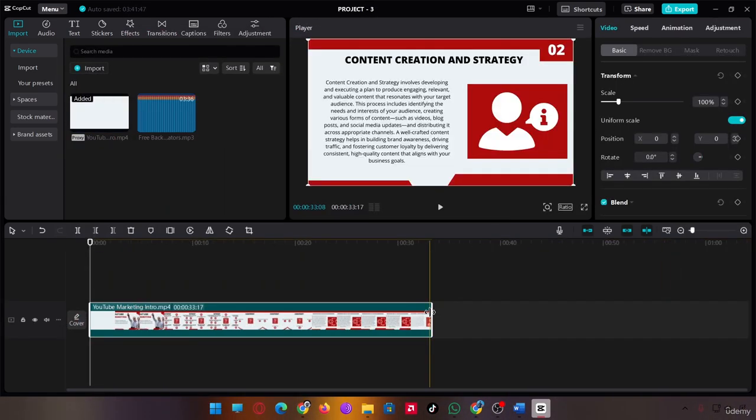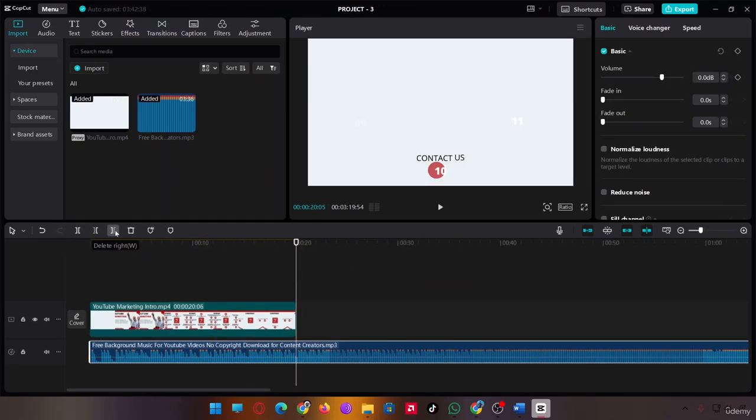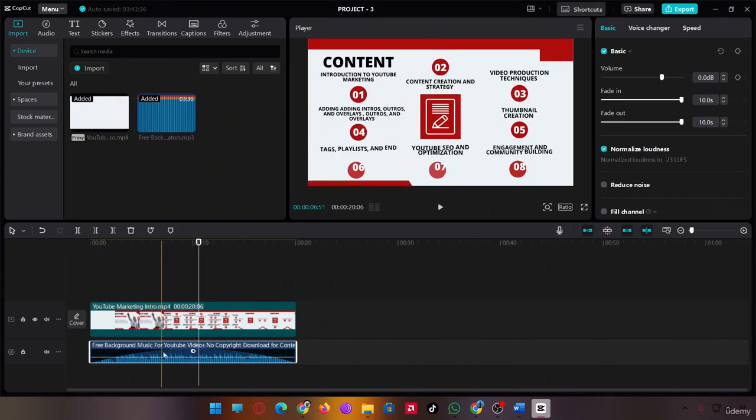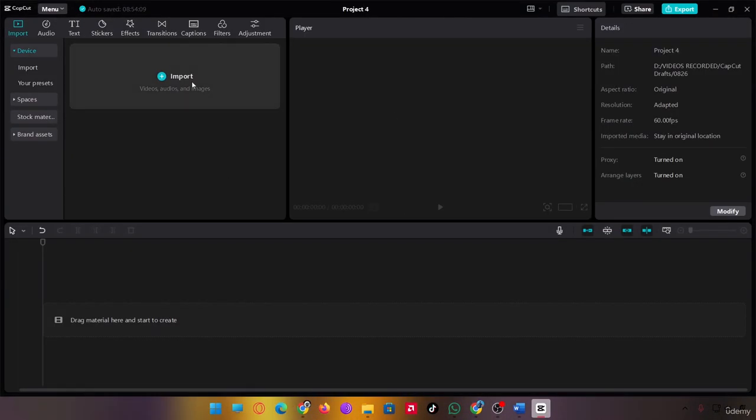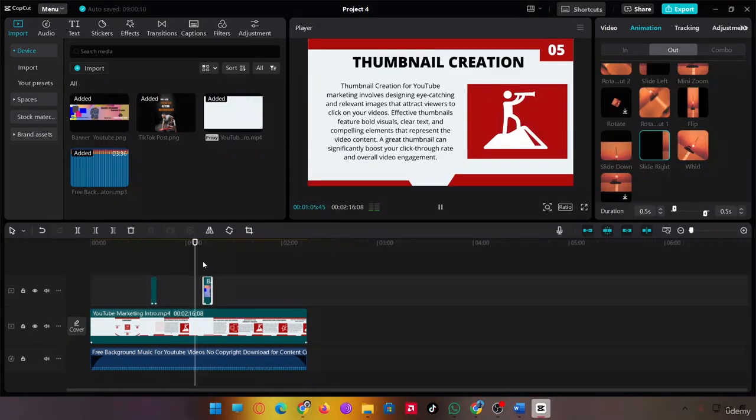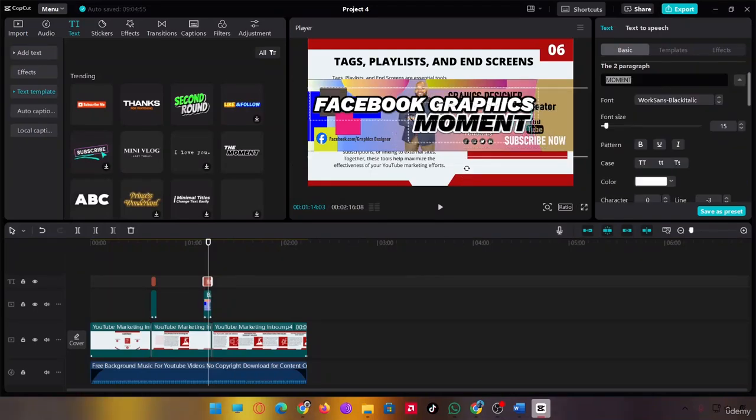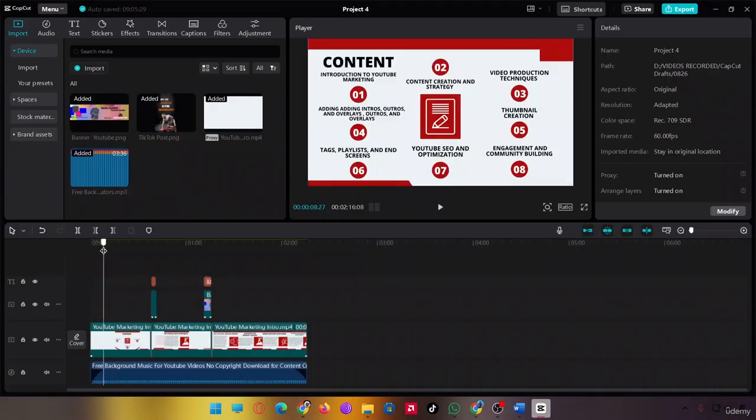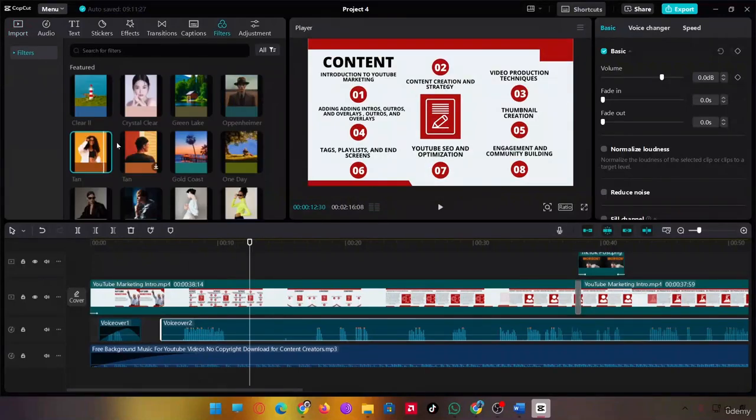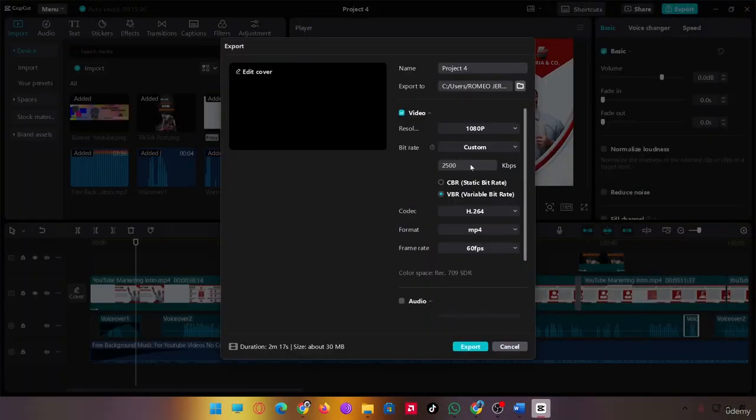Now let's talk about the benefits of using CapCut. First, it's free and packed with premium features that allow you to create high-quality videos without breaking the bank. Second, it's user-friendly with a straightforward interface that makes it easy to edit even if you never have done it before. Plus, CapCut offers a range of creative effects like speed controls, Chroma Key for green screen, and text-to-speech, perfect for creating captivating content.